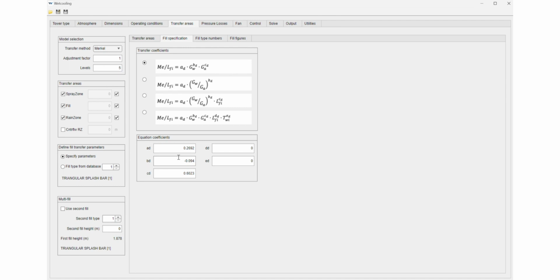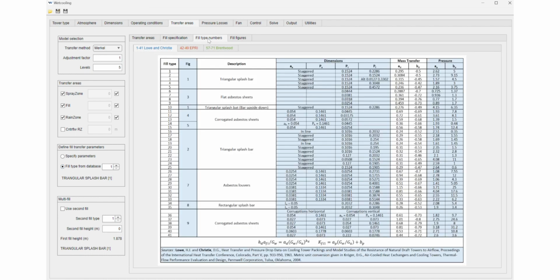Or there's also a database included in the software where you can select the fill from a database. So if you click let's use film type from database, you can select a fill number. By selecting the fill type from a database, you can select the fill number and it will tell you which fill you selected. Now to access the database, you can go to the fill numbers, and there are currently 3 different sources that we have for the fills.